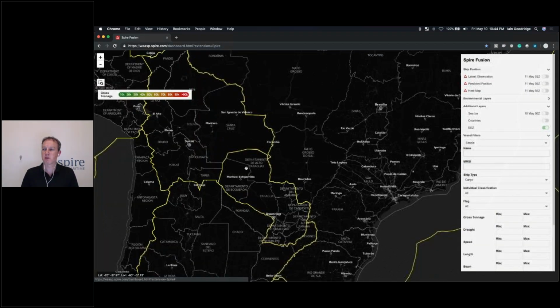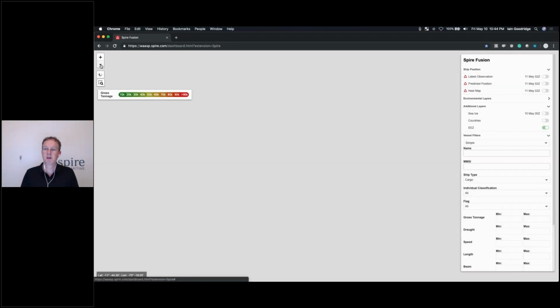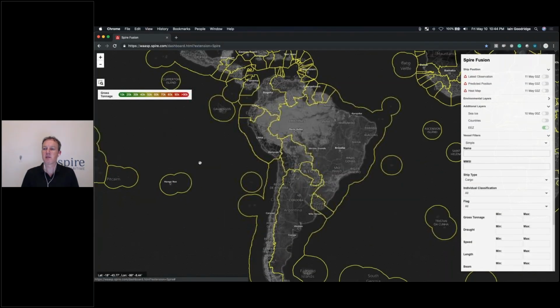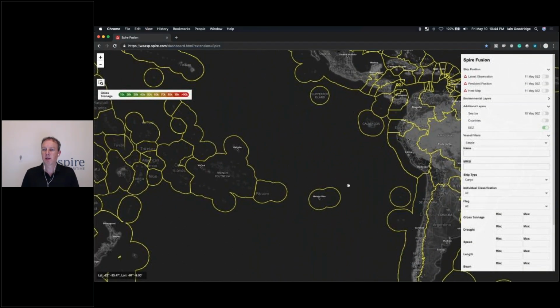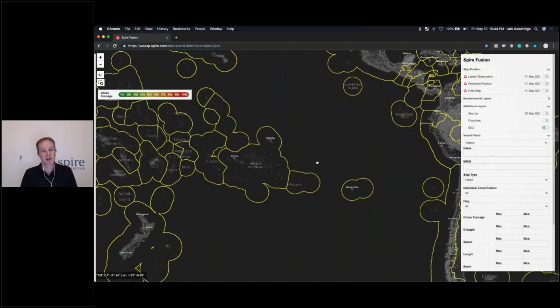An EEZ, just for the record, is an exclusive economic zone. It can be really interesting for fishing protection and things like that. So let's take a look at French Polynesia here. This is an area that has some really, really strict fishing controls.